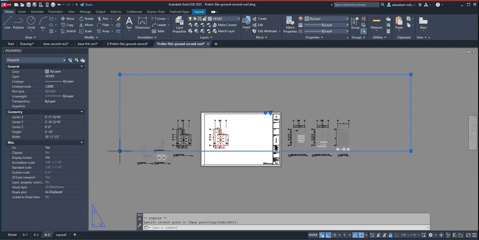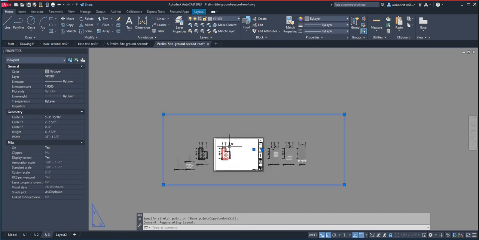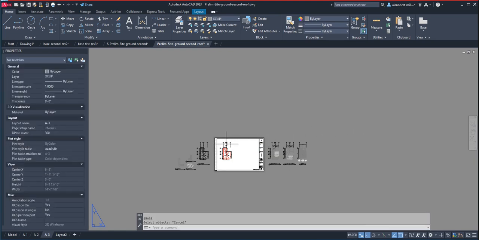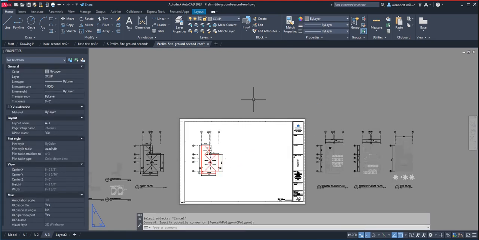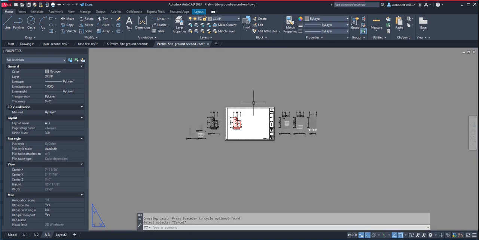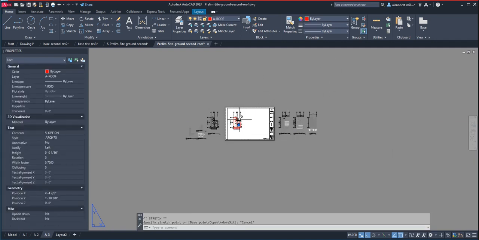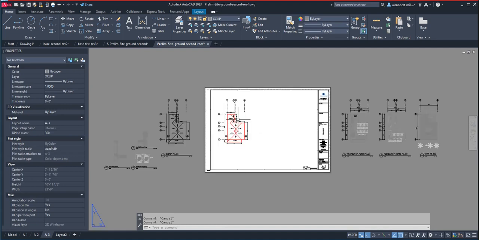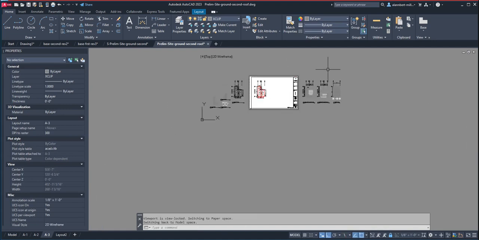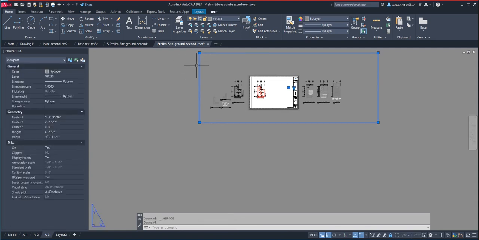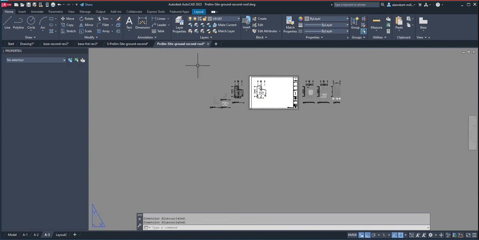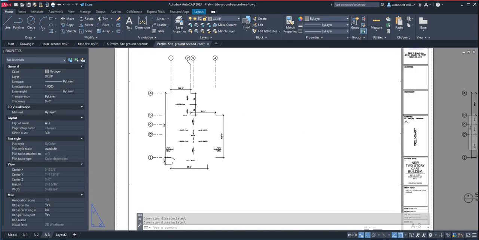See where is this plan? Where's this plan? Let me just erase this. Oh, there you go. Where's my? Oh, it's here. There you go. I'm gonna delete that. Okay, and then open up a viewport.